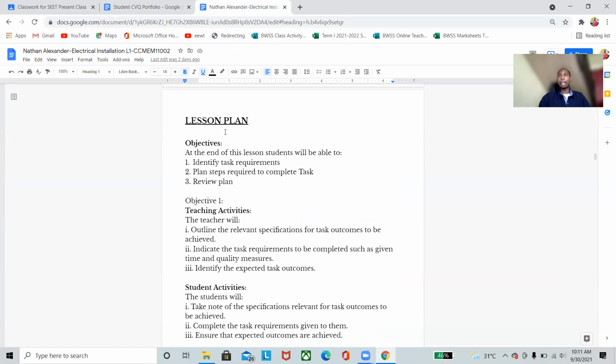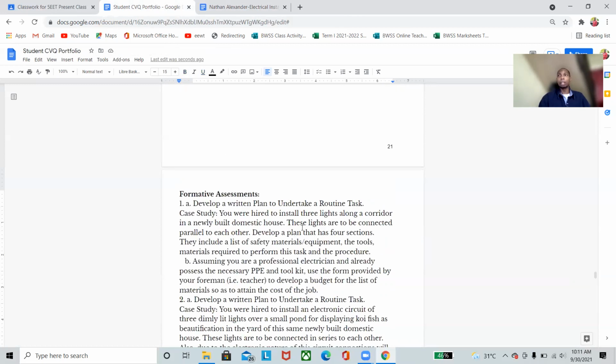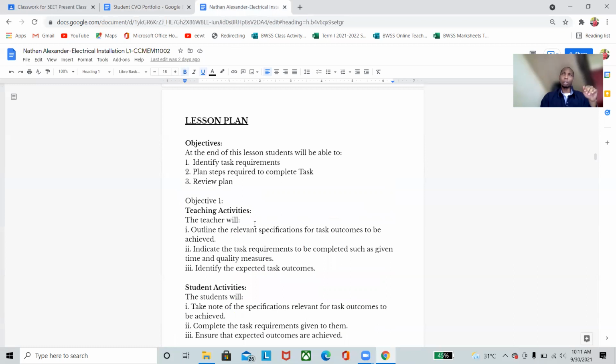So to identify the task requirements, you're required to install 3 lights along a corridor, and they're supposed to be installed in a parallel manner, right? That's the requirement, right? So every job you have a requirement to fulfill, and this is the one that you have to fulfill now, right? After that, it's that straightforward, right? Now you have to plan the steps required.